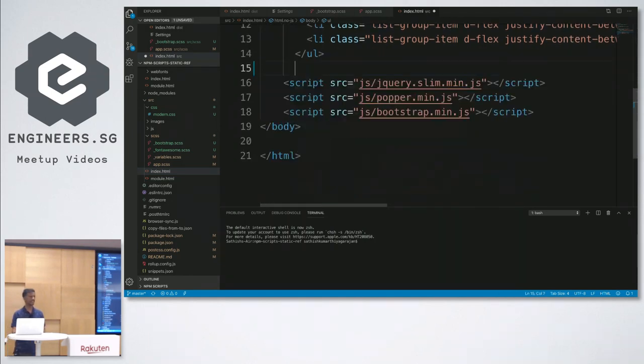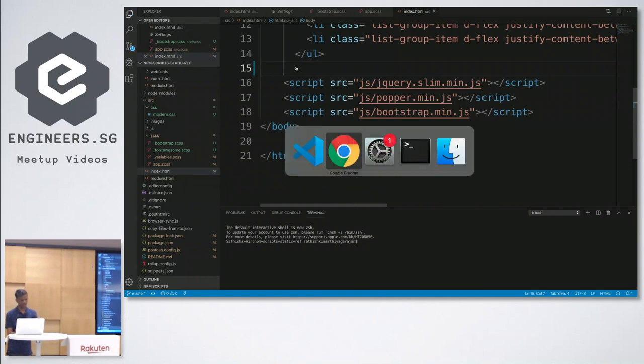Apart from typing, it has a lot of other tools also, but we will have a separate session for that. So Emmet is cool for typing, and it will make your typing much, much faster.